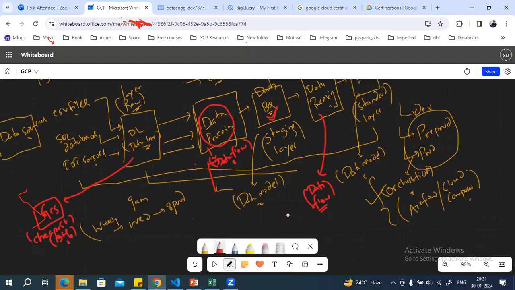So, and also you don't need it. If you are using any one of the services to process your data, that's enough. So let's say here also we are using Dataflow. And then on BigQuery, you have another layer, which is the standard layer.